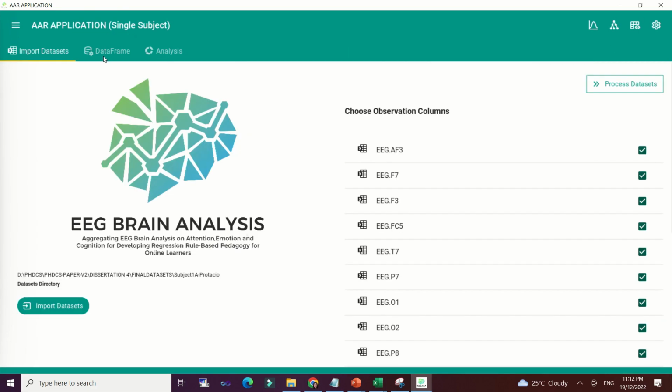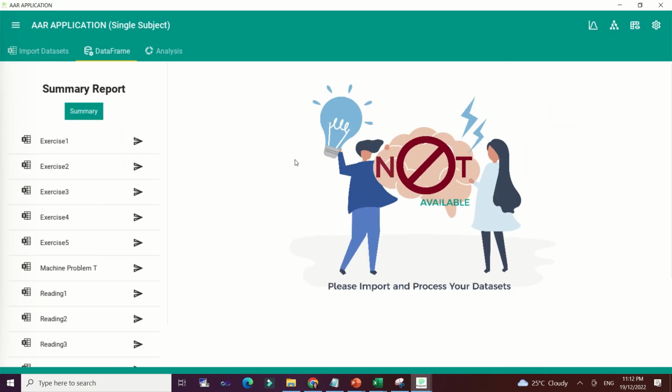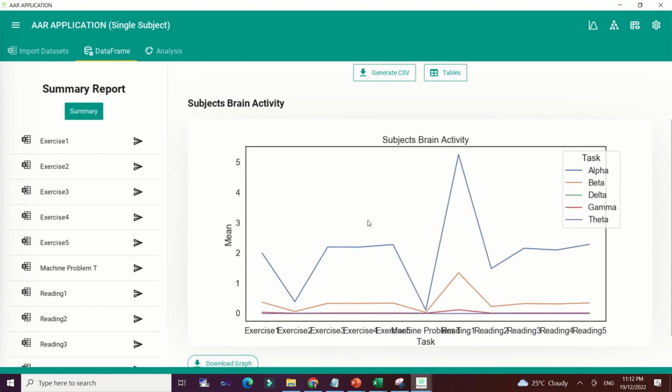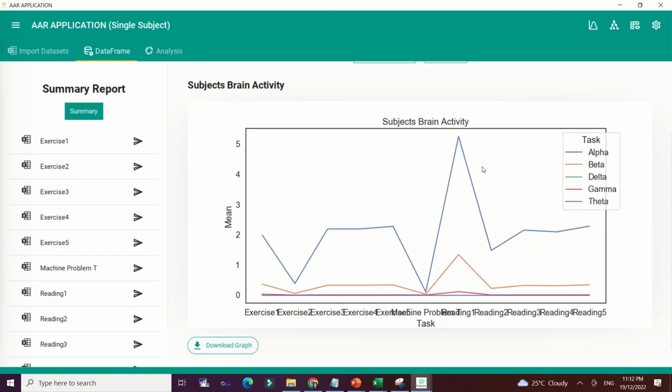In this application, you can also see the values. Let's click on the summary and let's see what the recorded frequency bands are. As you can see in this graph, this particular student recorded a higher alpha value, meaning this student has a normal mental load while performing exercise 1.